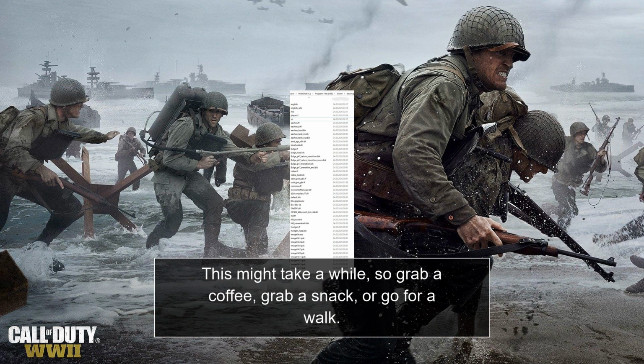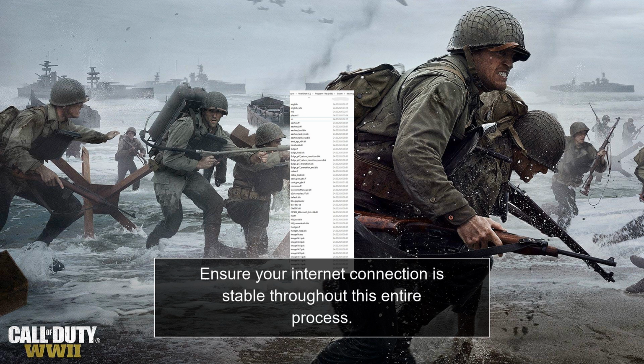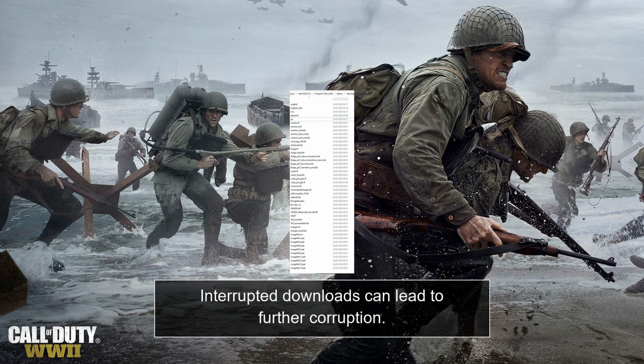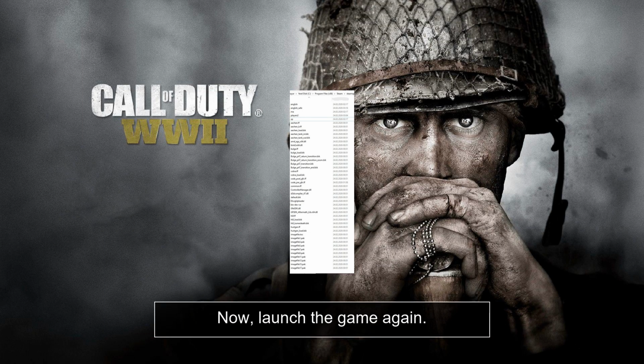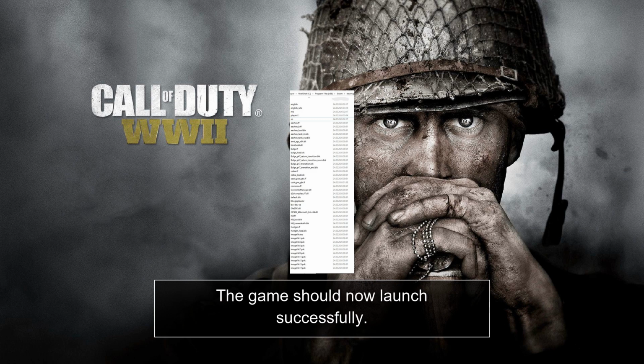Wait for this 25 gigabyte download to complete fully. This might take a while, so grab a coffee, grab a snack, or go for a walk. Ensure your internet connection is stable throughout this entire process. Interrupted downloads can lead to further corruption. Now, launch the game again. The game should now launch successfully.